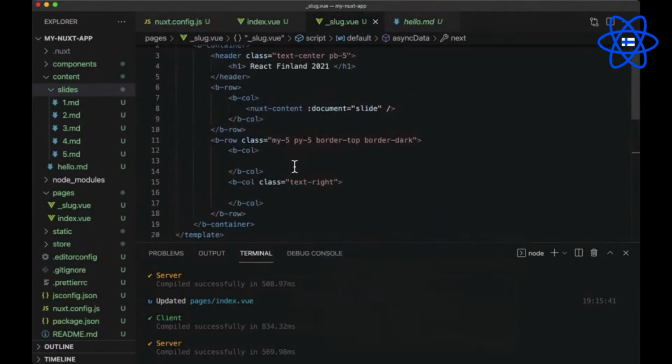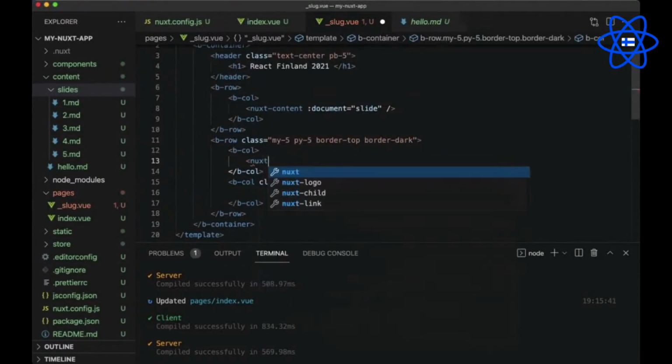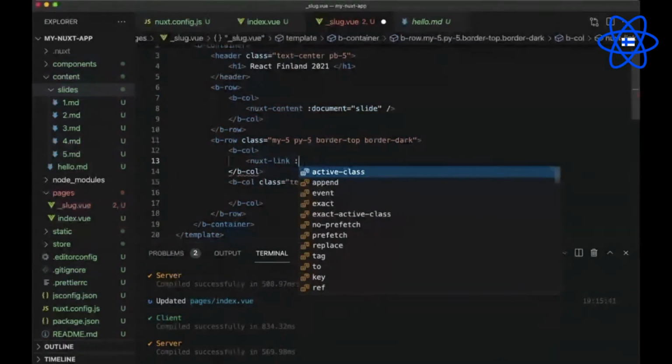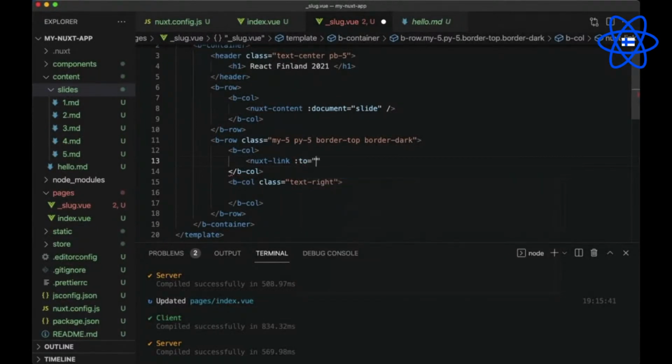After that, we will again use the Nuxt link component so that we can navigate between the previous and the next slide, right? So under the to, we're going to provide previous.slug, right? What we have in this previous object is the entire signature of your Markdown. So we will get slug, title, description, everything.